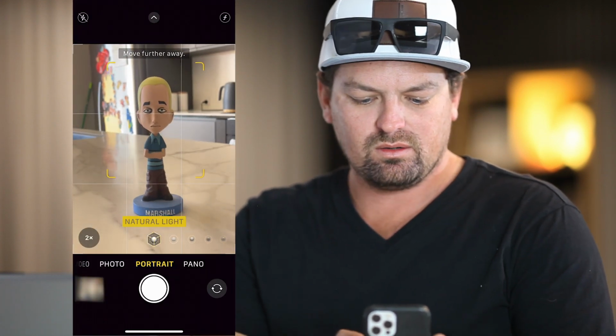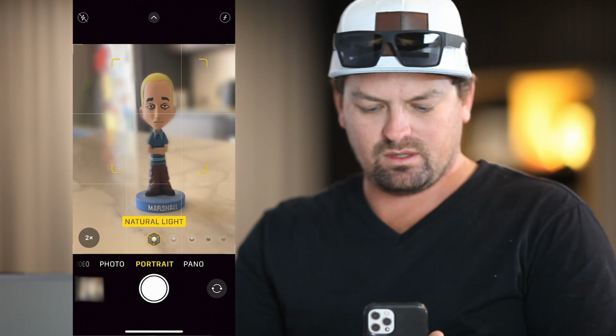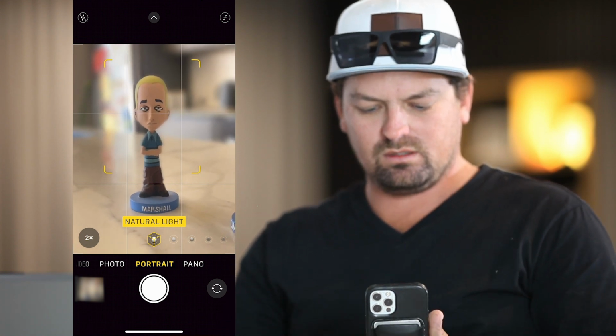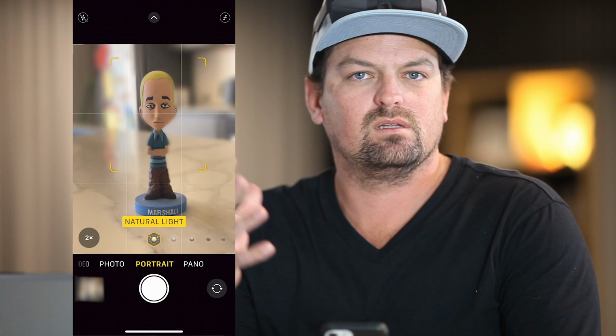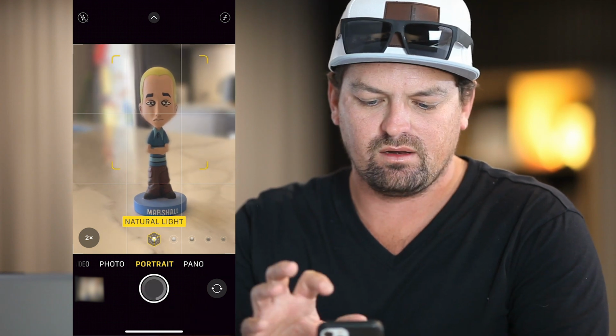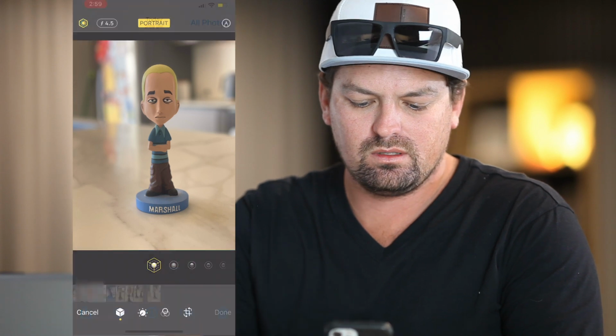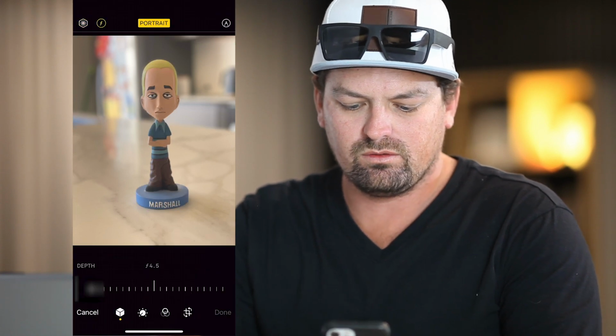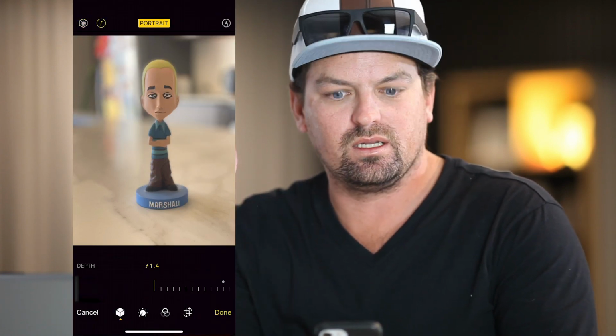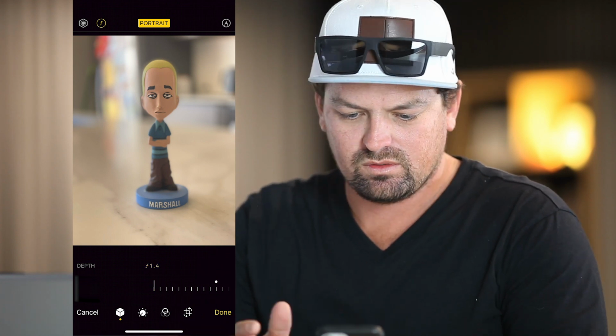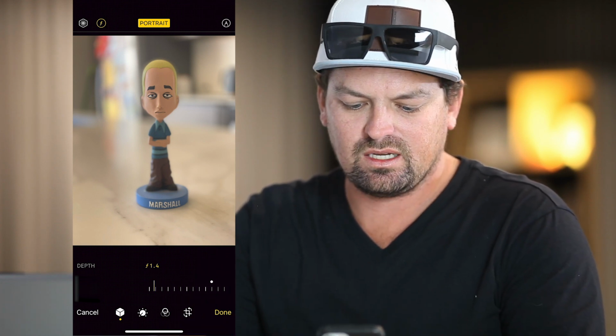Basically all it's doing is telling you to move further away from the subject. Normally it picks up a face, and if you click up the top here, go to edit. F4.5 it says at the moment, and you can drag that to 1.4, and that blurs the background digitally, which is freaking awesome. And if you want everything in focus, you'd go to F16.